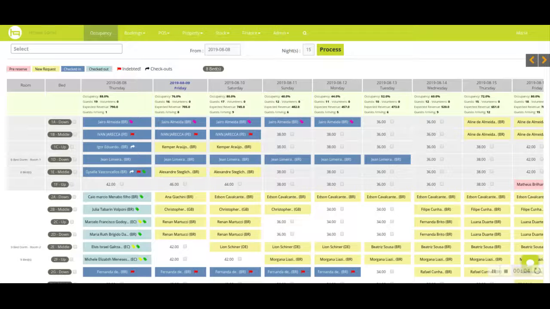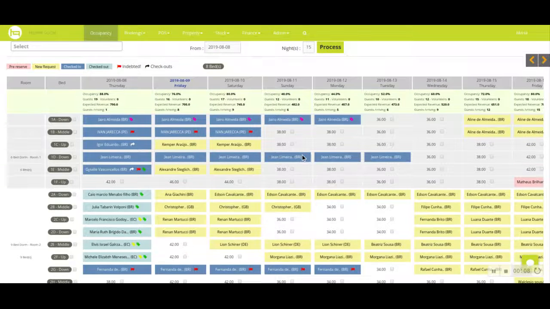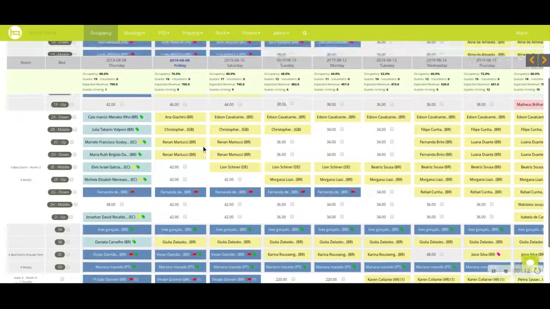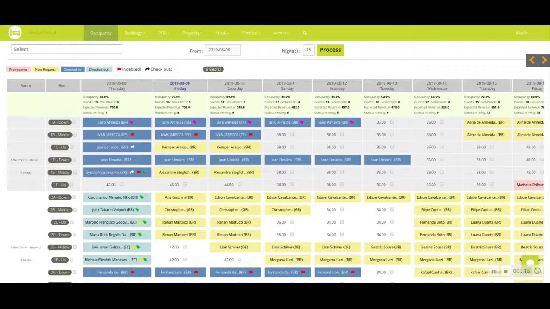So last video we saw the pets chart and how your property is organized in rooms and your guests in colors, depending on the status of them in the house. So today let's take a look at the reservation.